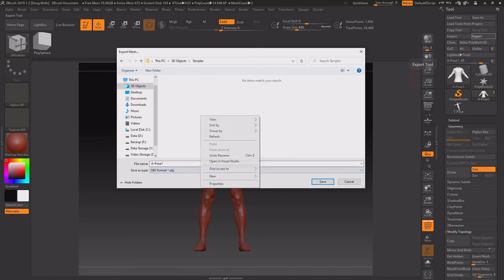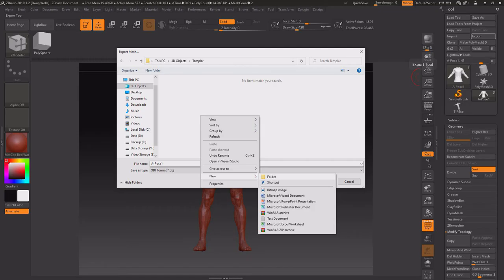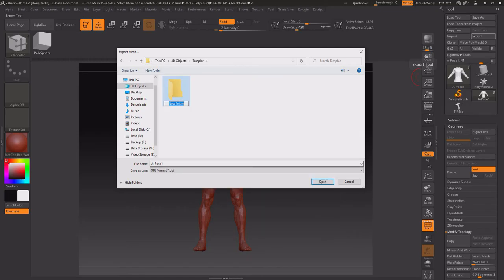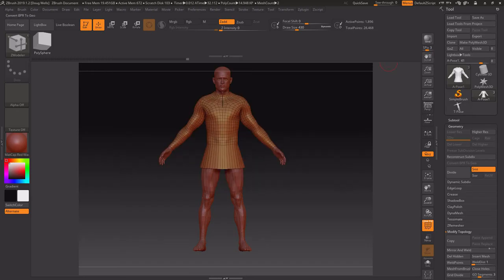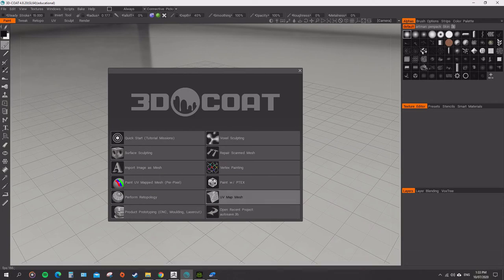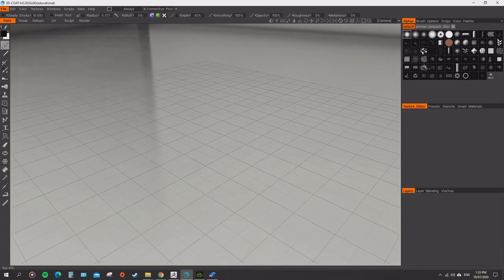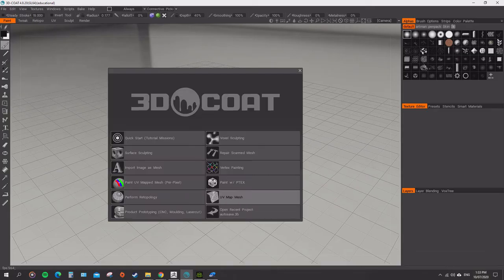We want to create a folder, and then inside that folder, create some more folders. This one is going to be the chainmail shirt. Open up 3D Coat. Now when 3D Coat opens, just go new, and this window pops up.